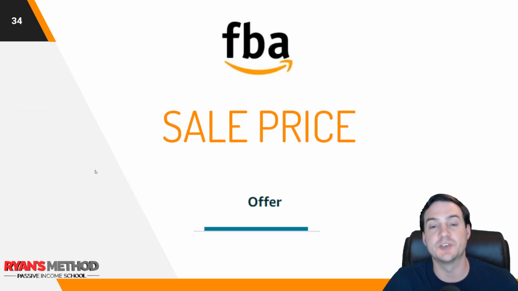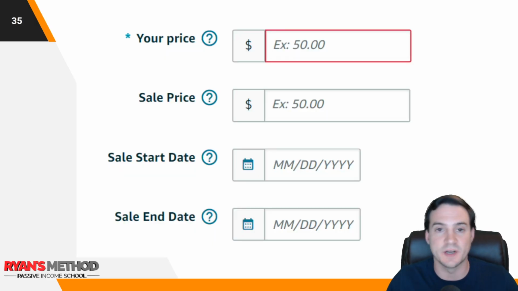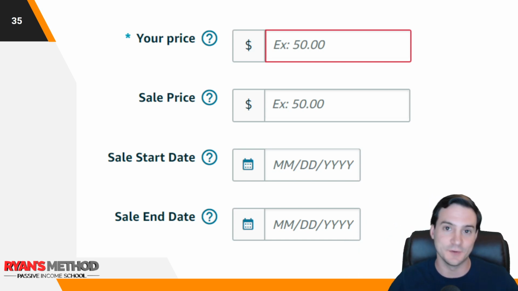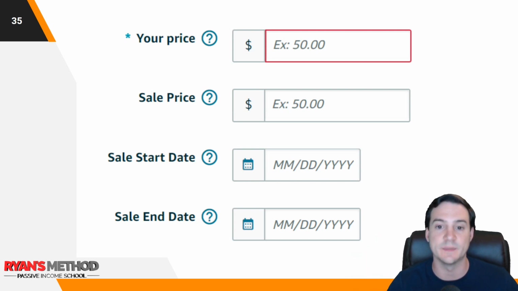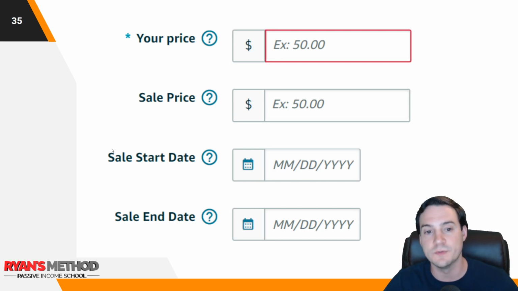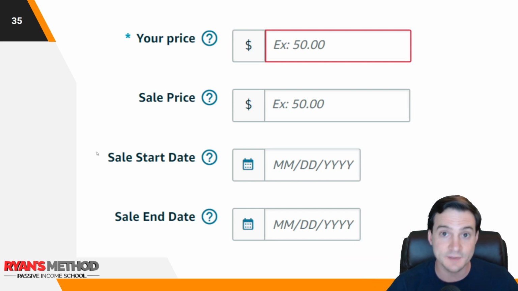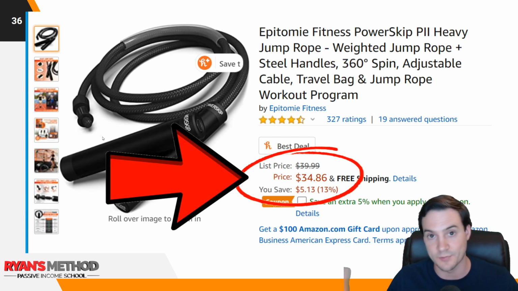All right, last section, I'm going to show you how to add a sale price. If you find the price section on your product listing, you have a place to enter your price and a sale price. There's actually another field called manufacturer's suggested retail price, but I see Amazon displaying that less and less commonly on listings. When you do this, you can put your price as, let's say, $50 and sale price $40. And then what you'll see is something like this, where they put their list price at $39.99 and their sale price at $34.86. Amazon says you save $5.13 or 13%.